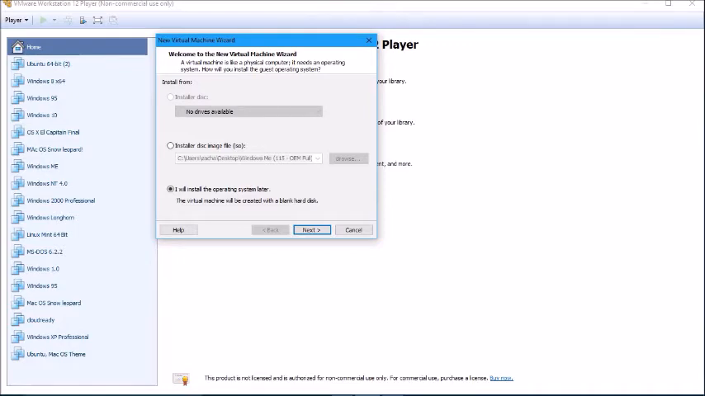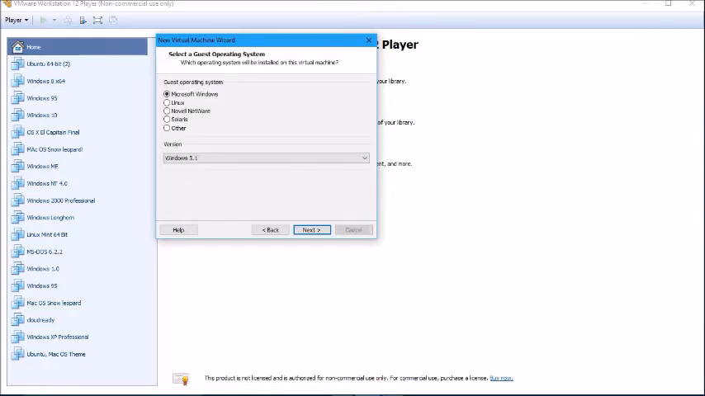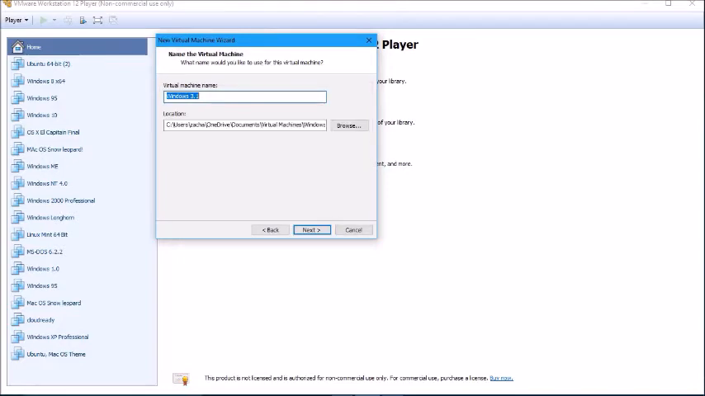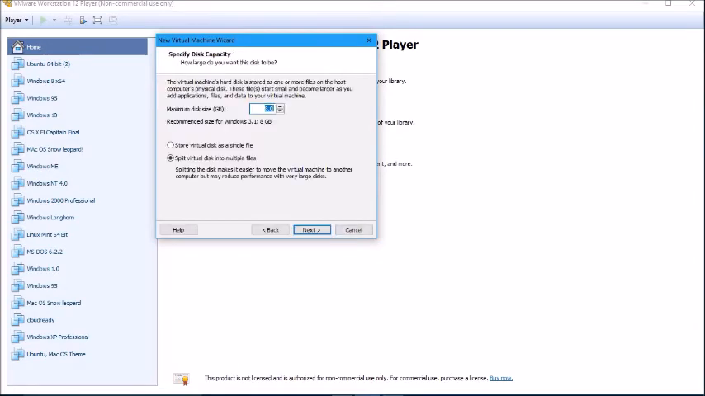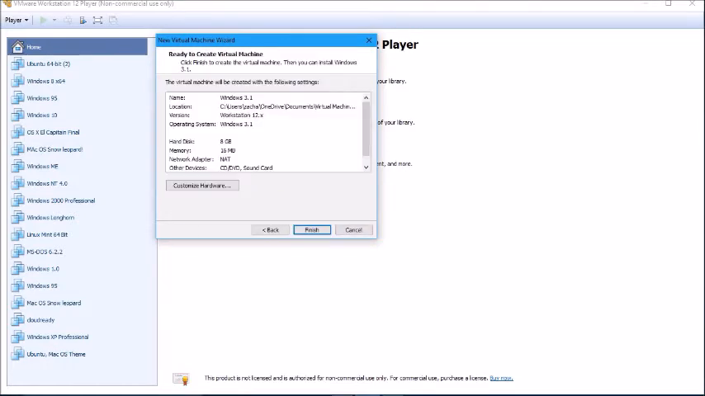But anyways, what you're going to want to do is click I will install the operating system later, then click next. Then Microsoft Windows, and then 3.1. Now it's already selected because I was testing this before. Next, then Windows 3.1. We'll stay with 8 gigabytes, stored as a single file, next. Then customize hardware.